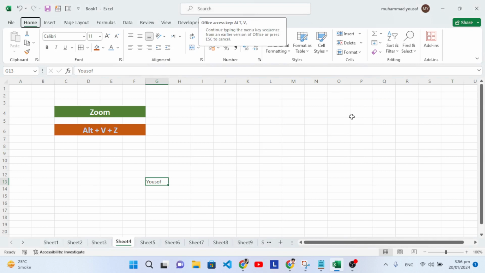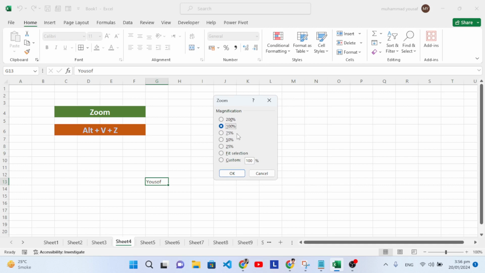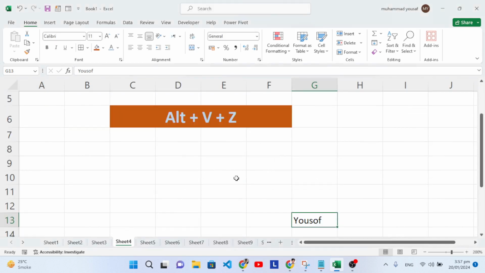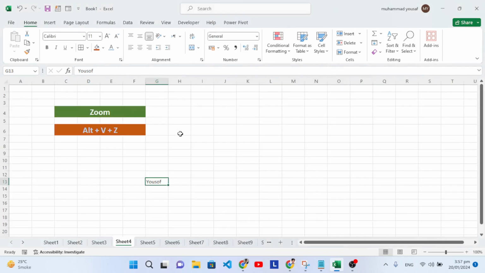Alt plus V plus Z. So the zoom menu has appeared for us. See, first of all press Alt, then press V, then press Z. So see, zoom it for example to 200. Let's press OK. See, that has zoomed. Alt V Z and make it 100 again. So it was for the zoom shortcut key.